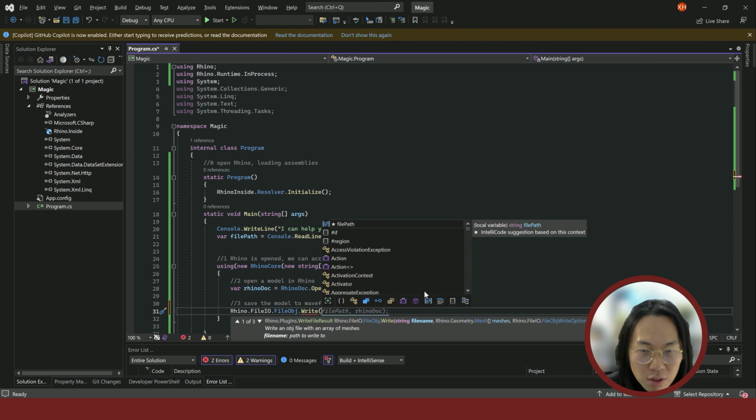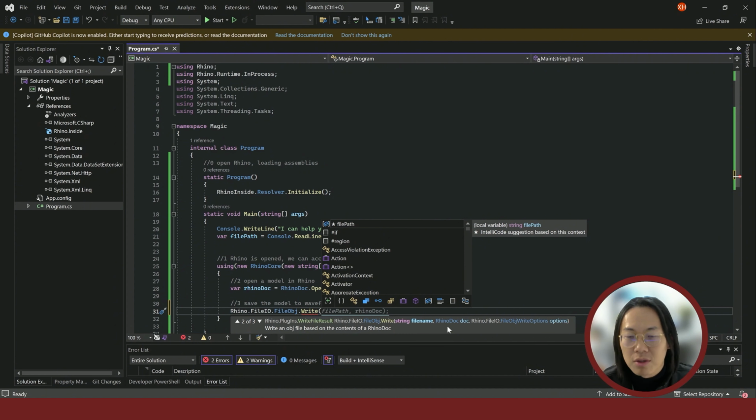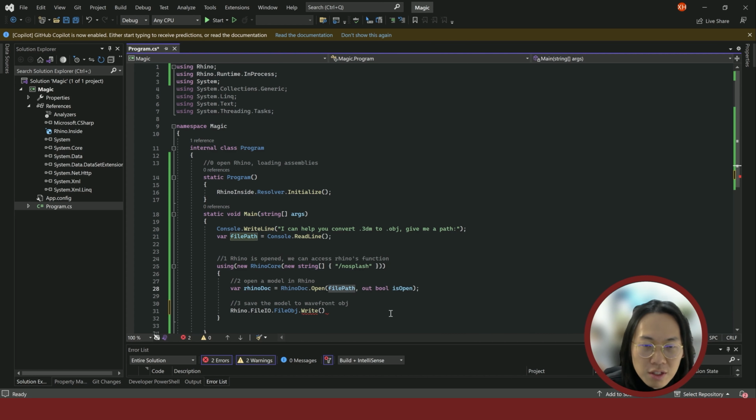What else do we need? First of all, the file name and meshes and options. What else? RhinoDoc and options. Okay, so this option, I think we need it. We give it a destination path and the Rhino document to this obj file and some options. And that's it. This one is the file path, but this one is the 3dm.